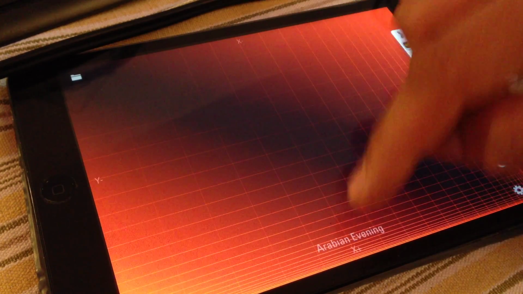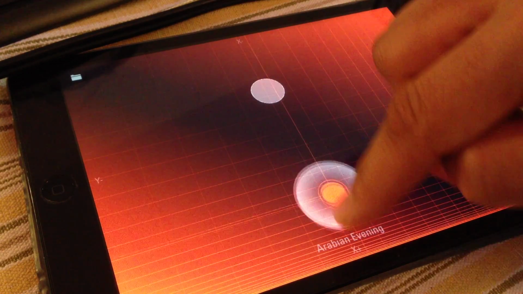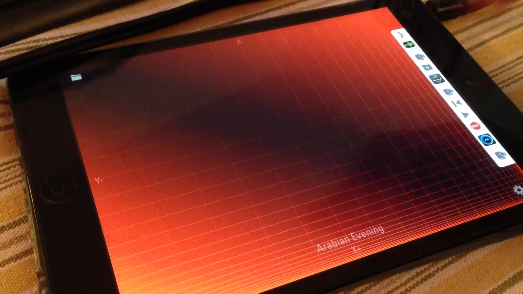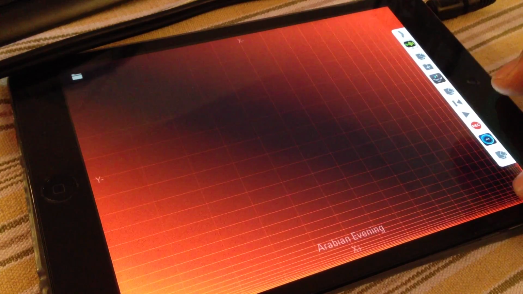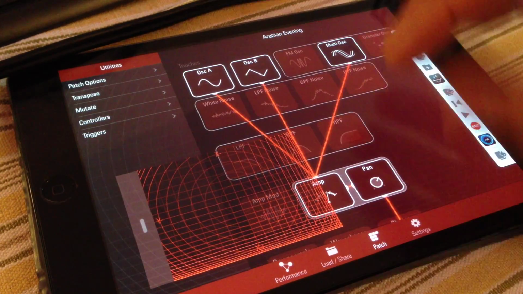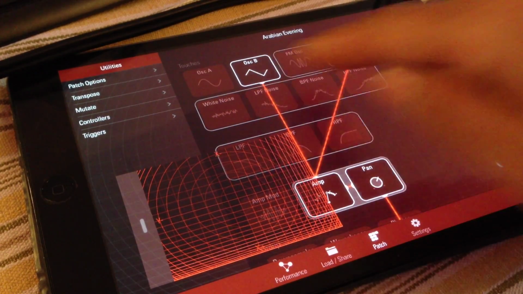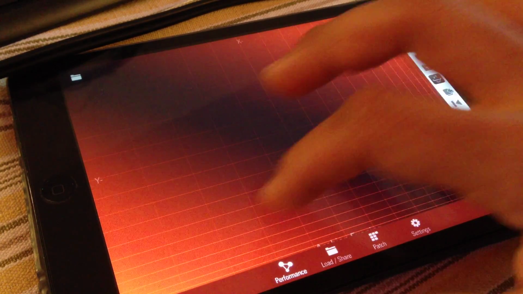So when I move my finger up and down, you can actually hear the melody. And if I go into the synthesizer again and turn off that oscillator, you can hear these 2 are making up the drone sound.